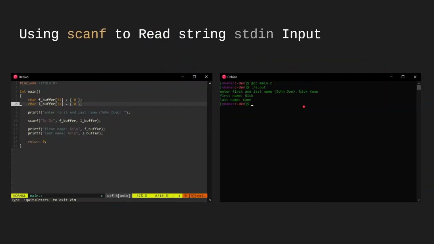Okay, so here's an example of two buffers. I have an f_buffer with a length of 32. It's a character buffer, so it's a character array, which is also a string, and it's 32 characters wide, or in other words, 32 bytes wide. So both of these buffers contain 32 bytes.